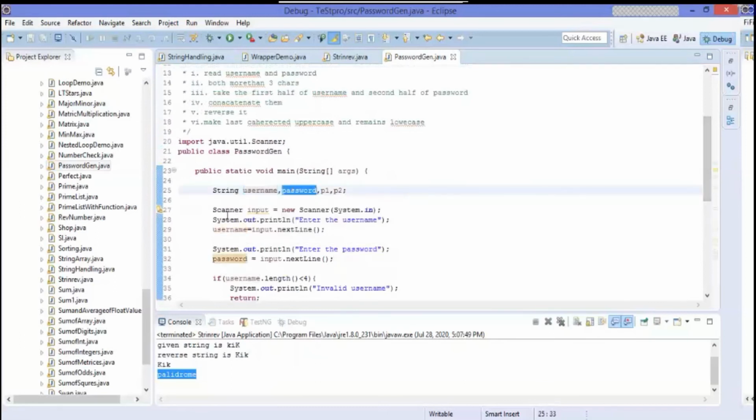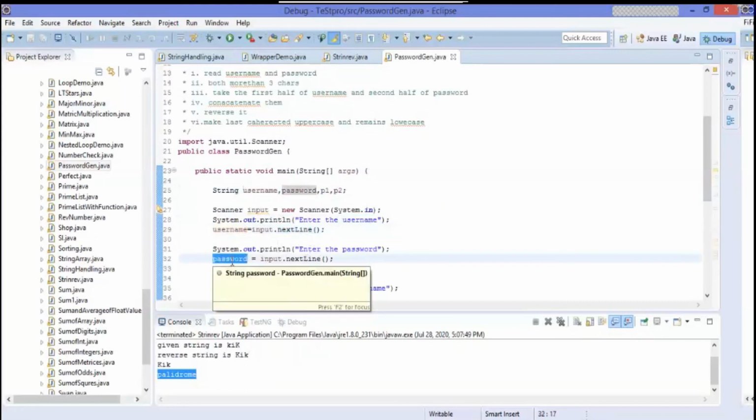And now you see Scanner input, new Scanner(System.in), System.out.println, enter the username, and next line I'm using input.nextLine. So that will be stored in username. In the same way, enter the password and input.nextLine, that will be stored in password. So here username and password we took from the keyboard. So the first point is completed.